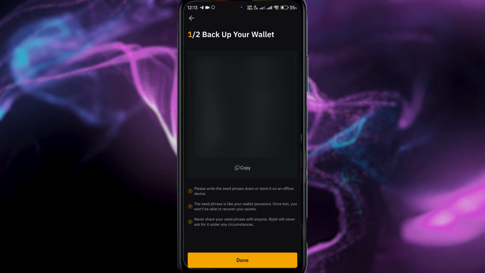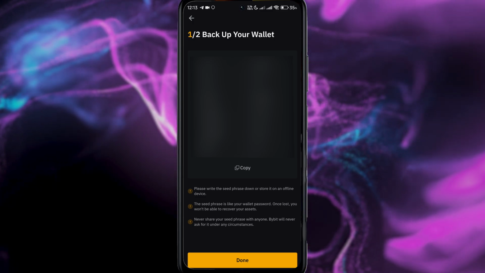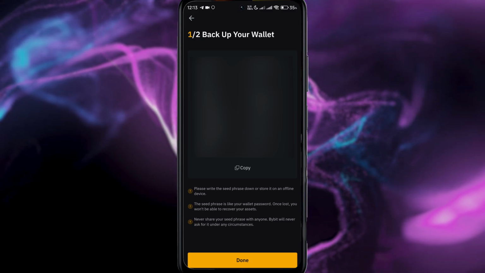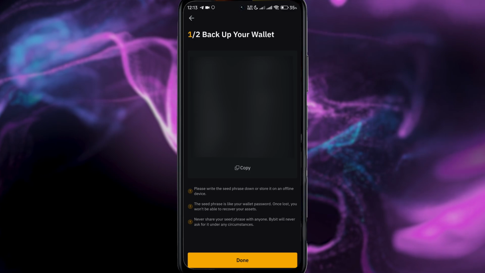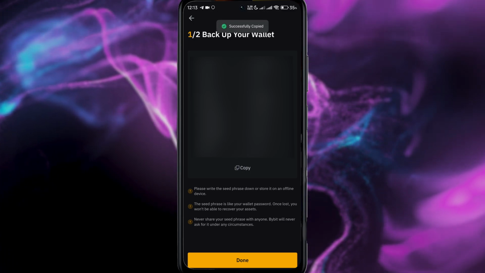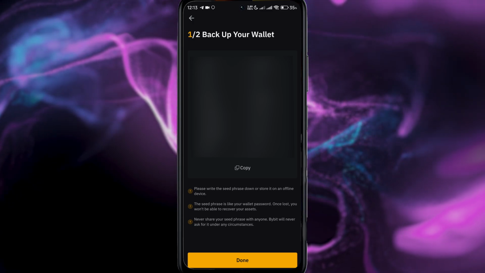You will have, as you can see, 12 words that you need to save somewhere. You want to save it somewhere on your computer. If you're a traditional type, you can write it down on a piece of paper or something. I'm just gonna press copy, and after that, as you can see, we are given our instructions.